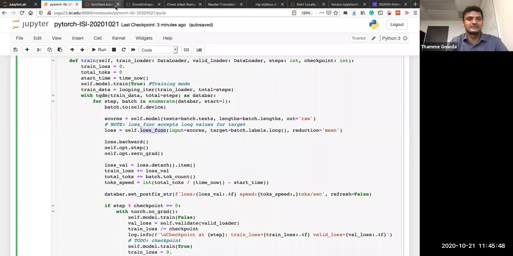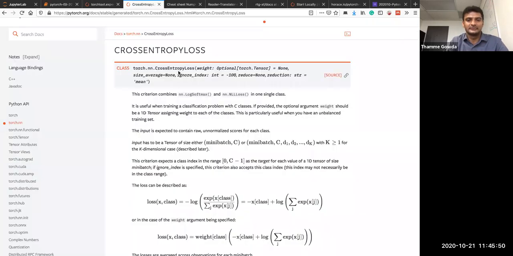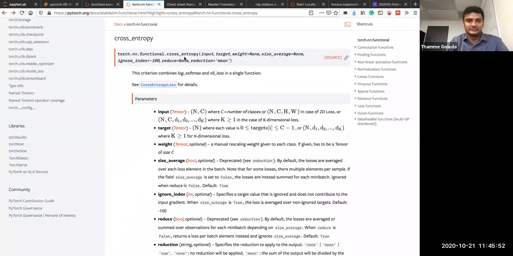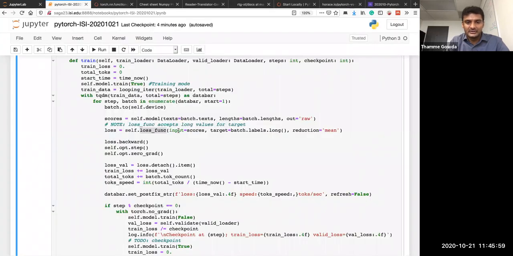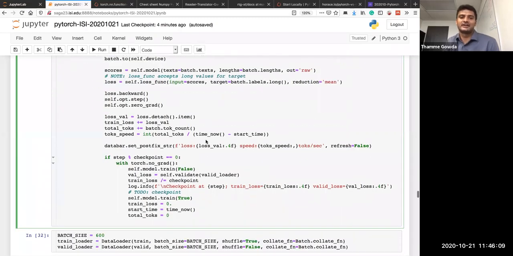This is the same function as cross entropy. This function, cross entropy, takes input and target. Weights are optional. Then it also has something called reduction. Okay, sorry, I think I should speed up because I wanted to show you the TensorBoard part.